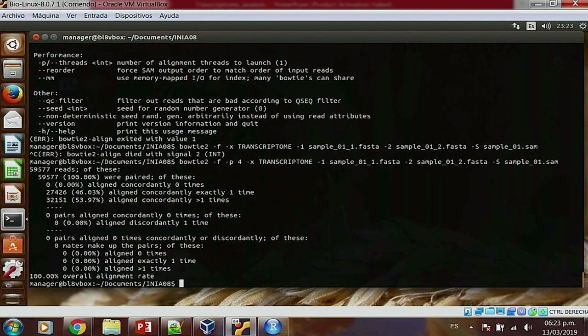There we go. Finished. Very quickly. And it gives you some stats. These are important stats. First, it tells you how many reads there were. In total, there were 59,577 reads. All of them were paired. So actually, we had twice as many reads. But in each of the files, we had 59,000 reads.